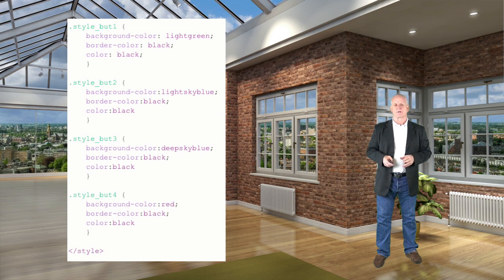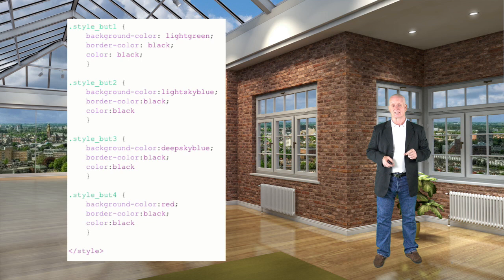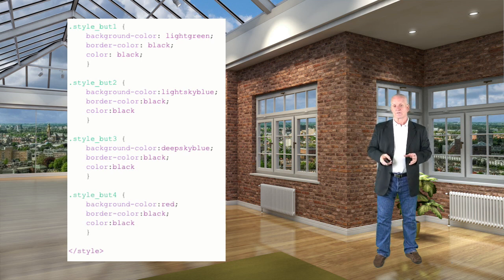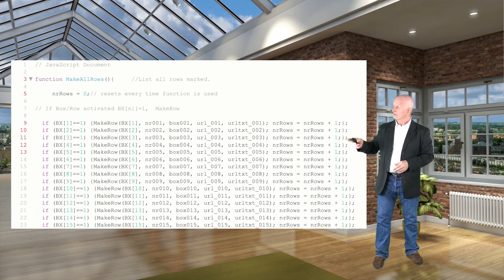Before we take a closer look at the code that creates the new table, we can briefly look at the style definitions we use on each button. These are defined in the head section at the top of the program as class attributes and look like this. One for each button, where the first one has the name style underscore but1, etc. This is the make all rows function, which creates the new table.